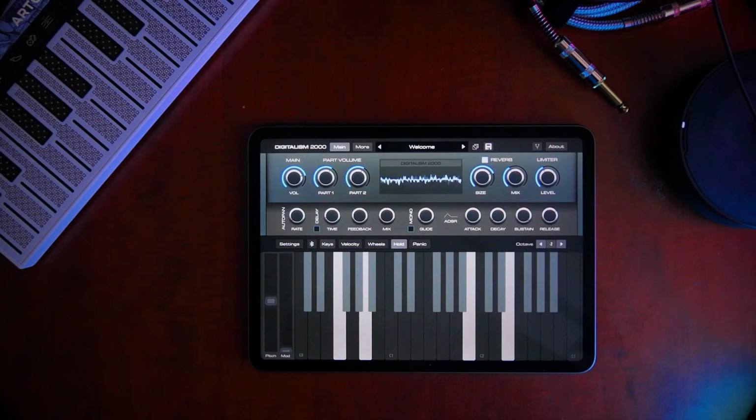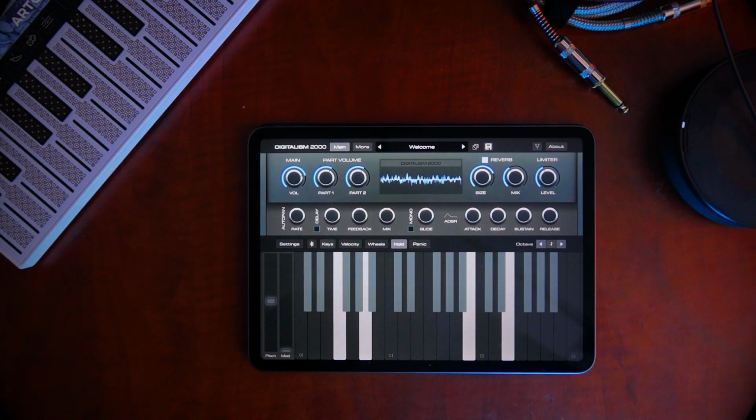Did AudioKit just drop a new limited edition app? Of course they did. It's 2021. Welcome back to the future. So this is going to be the first installment to the second half of the 10 limited edition apps from AudioKit. So that makes this app number 5. This is Digitalism 2000.